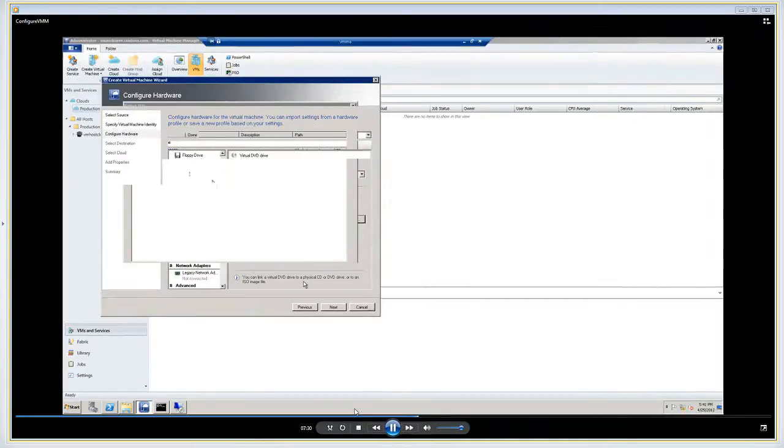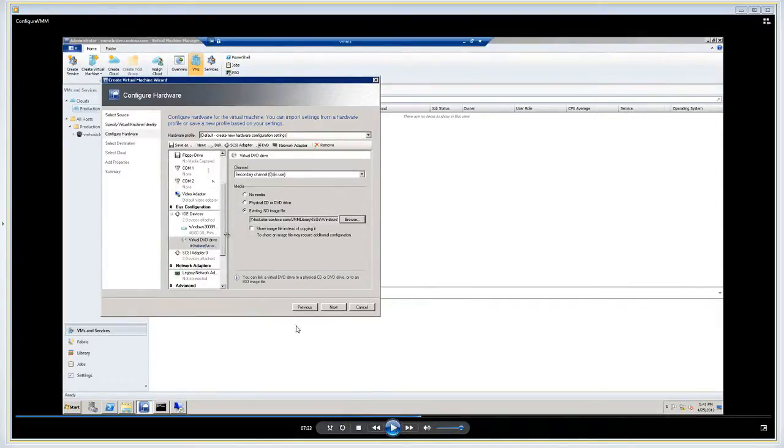So you may have noticed there that the ISO image file, you can see right here in this path, is something I've added to the VMM library. So I just went to this file share and copied a Windows Server ISO image file right here. And then I'm adding that in as a DVD drive to this virtual machine such that when it boots, it'll boot to this ISO image and we can install the operating system on it.